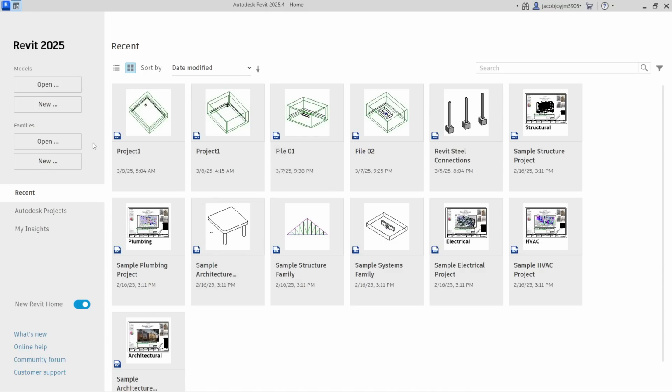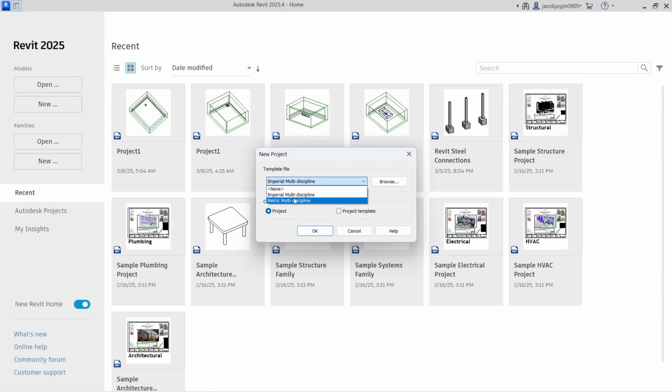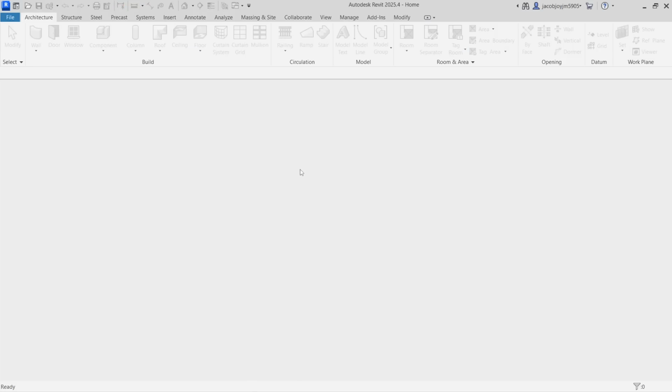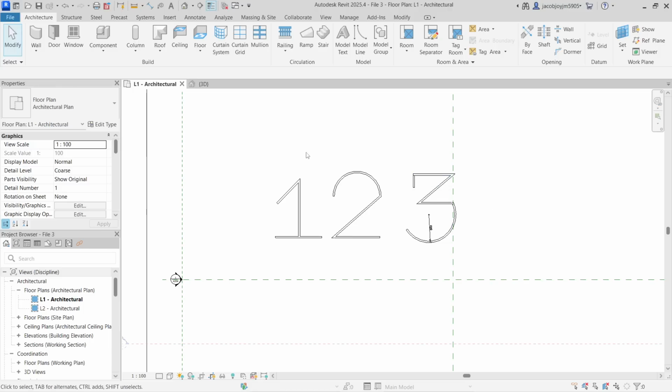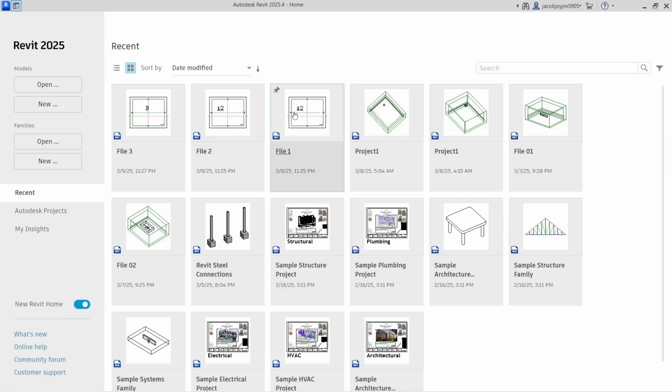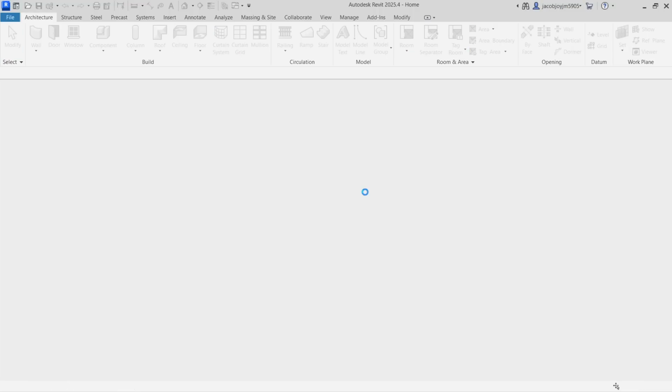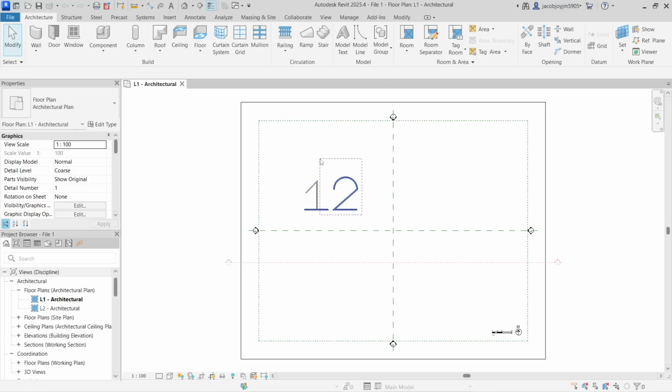Okay, so this is Revit. I'm going to create three files. So let's create three files. Let's say this is three. Save file, close. File number one. So let's just keep number one.